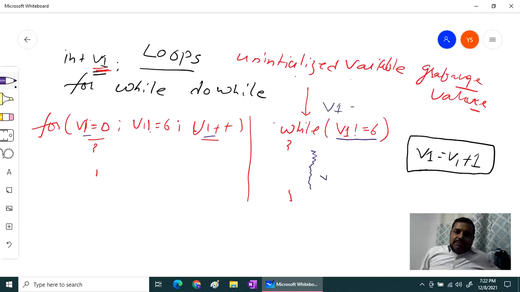We can do it like this: v1 is equal to 0, then we can do the operations like this, and then v1 plus plus, like this. Okay, so this is the while loop. Did you understand? Any doubt in this? You can ask.